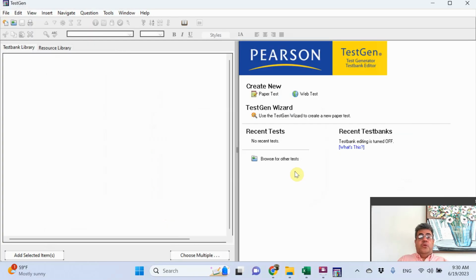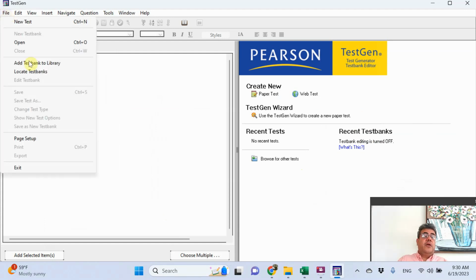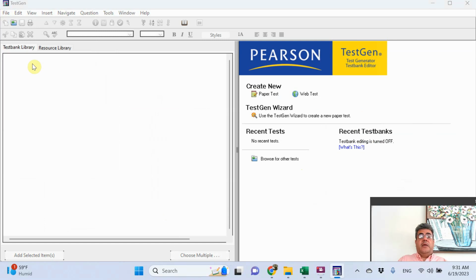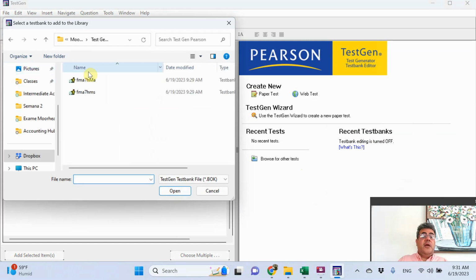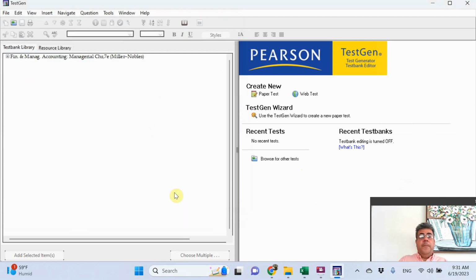So no, we don't want it. If you already have a database, it will be here. If you don't, file, add test bank. I copy and paste the location, so it will be here, and then it is the first file. Open, it will be here.